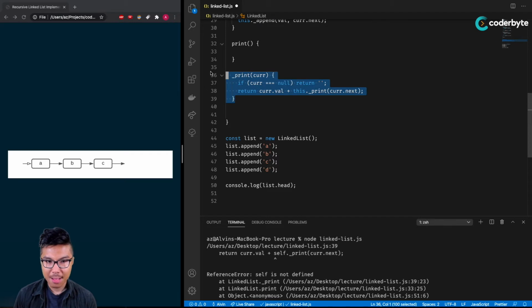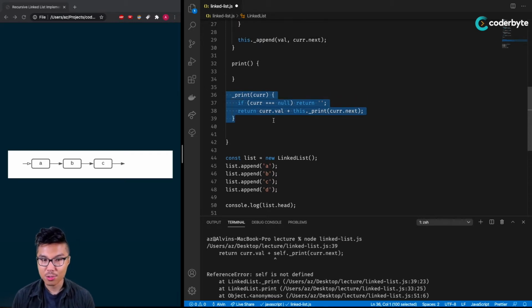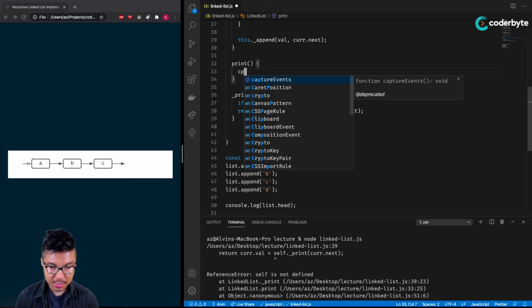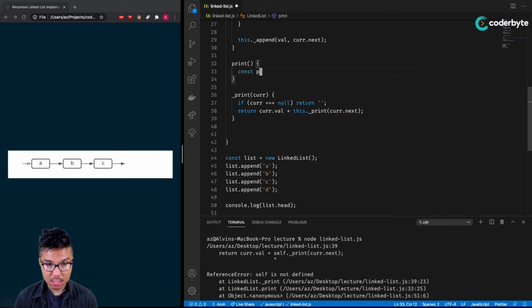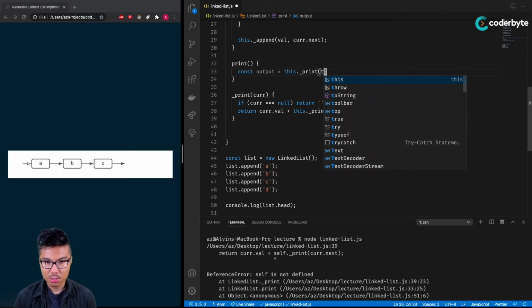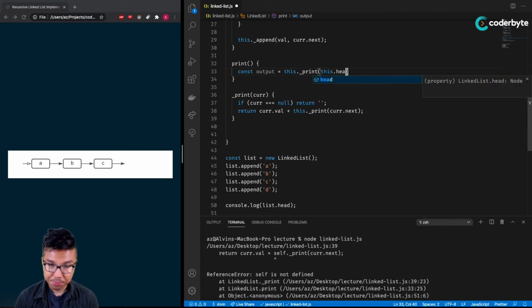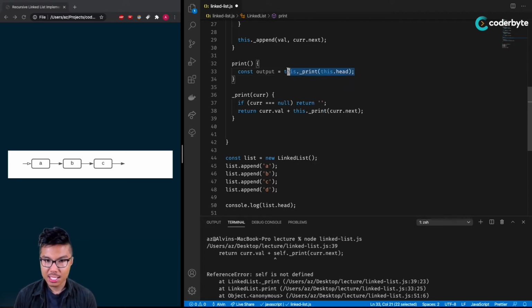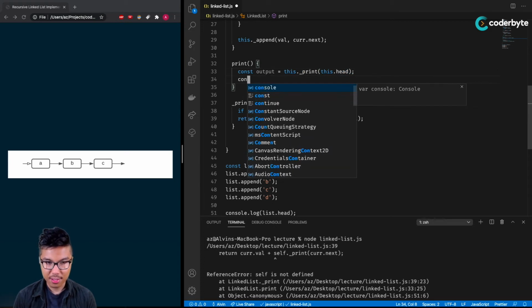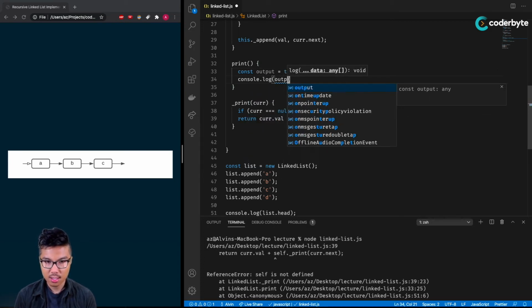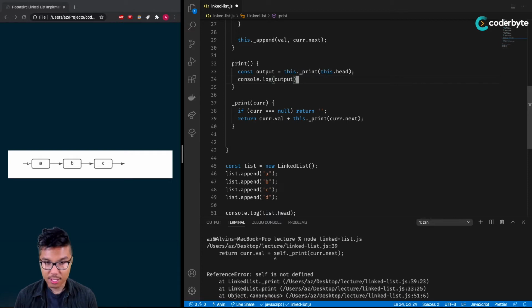Cool, so I'm hoping that my recursive method over here returns a string. In my main driver method, I'll go ahead and save that string. So I'll say const myOutput, and I'll set that to this._print. And how should I initially call my recursive method? Of course, you should set cur to be this.head. So I'll pass head over here. And I'm hoping that this method returns a string, and I'll just have this print out that string, right? Nothing too crazy over here.